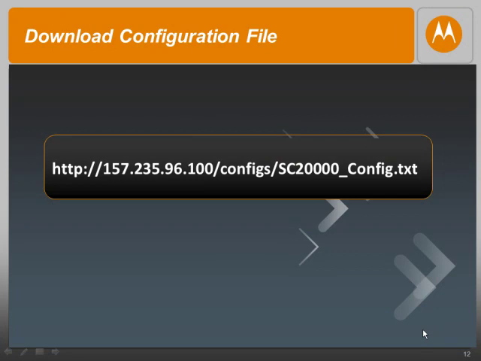You should now be able to run a throughput test using the RFS 7000 and the adaptive APs, the AP731 or the AP650. The config file for the RFS 7000 can be downloaded from this link on your screen.